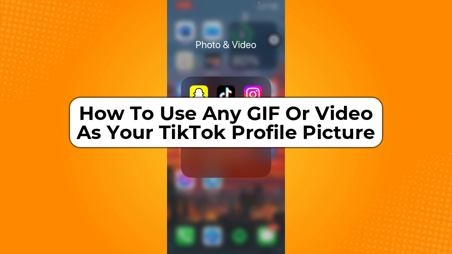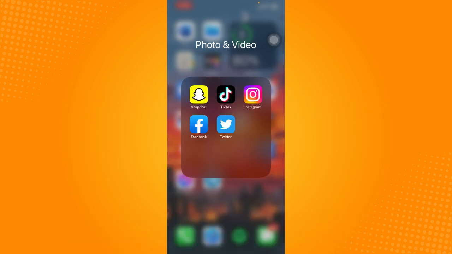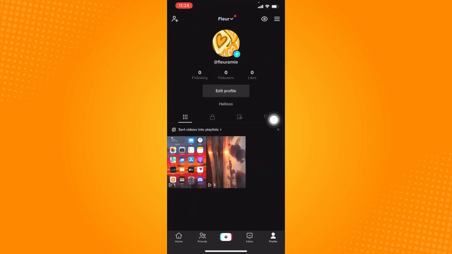In today's video, I'm going to teach you how to use any GIF or video as your TikTok profile picture. Without further ado, let's get started. Just go ahead and open your TikTok application from your phone. And first, I'm going to show you how to use an actual video as your TikTok profile picture.